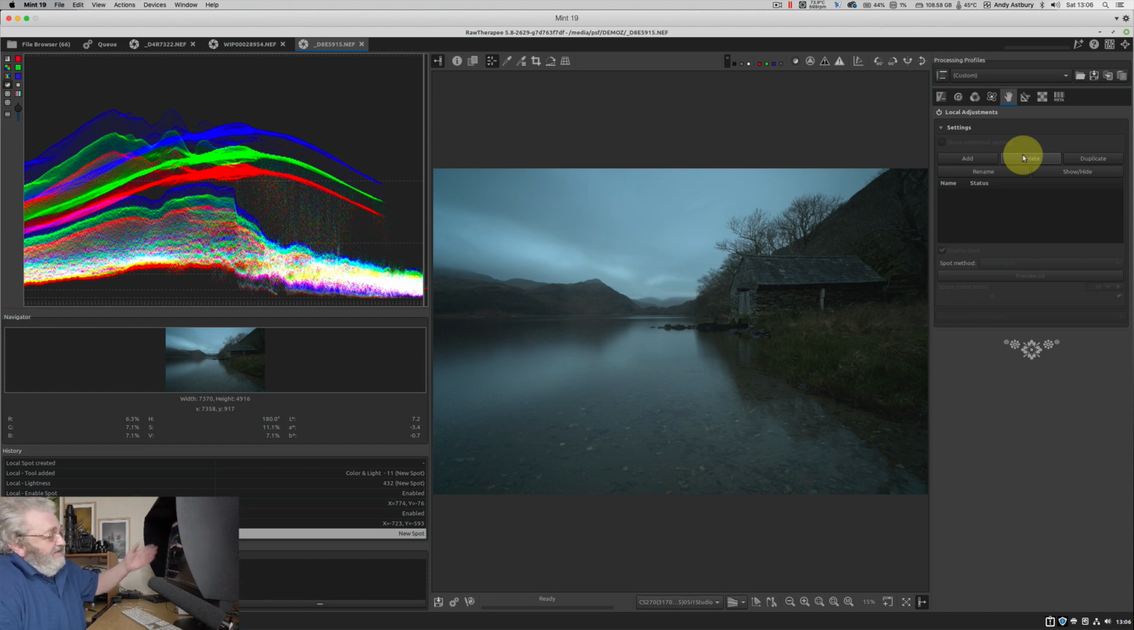Reading the image from left to right, why does this brighter region of the waveform terminate there? Really simple, because the sky terminates there and it doesn't run all the way to the right hand edge of the image. So that's why we've got this big gap here.